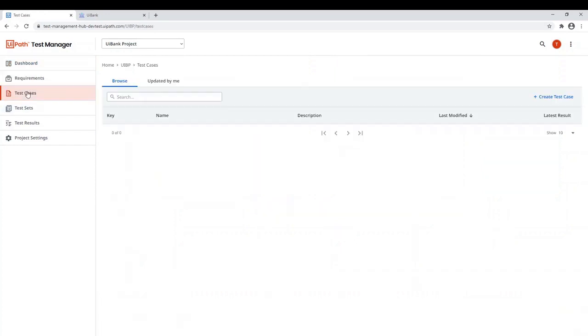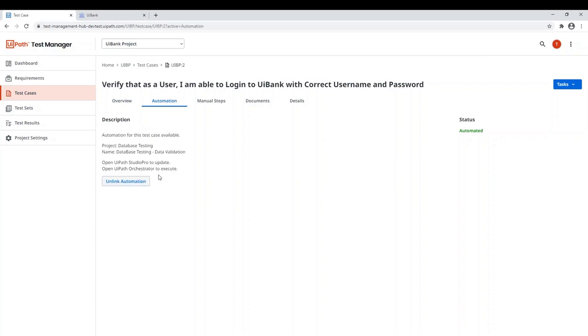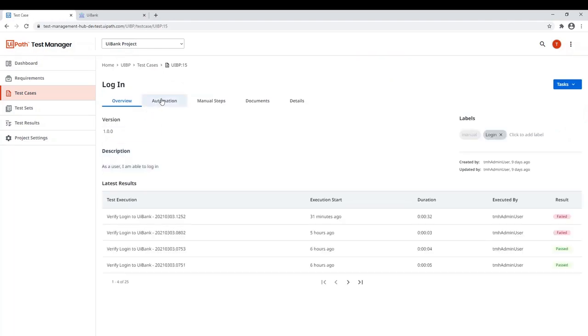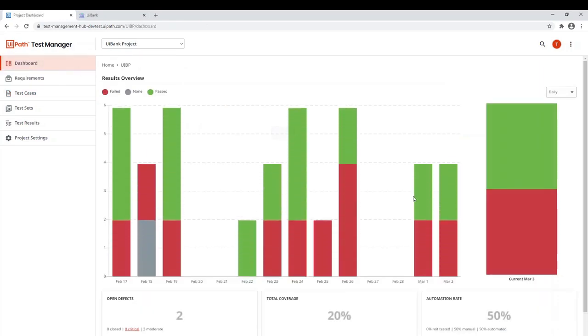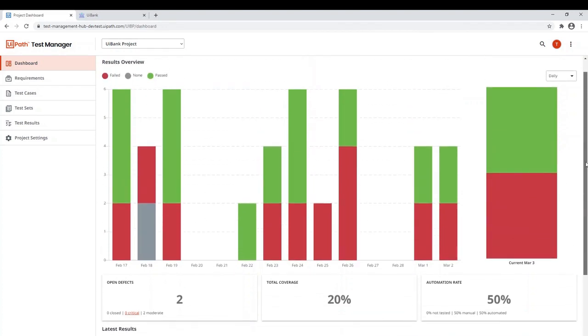Let's look at each of them. The first test case is automated, as we can see from the test case linked in the Automation tab. The second test case doesn't have any test case linked in the Automation tab, so 50% of the test cases automated is accurate. Down below on this page we can see the latest results. But, in fact, all the results are available here, with the most recent 5 on the first page and the older ones on the next pages. Alright, that's about it with the dashboard page.